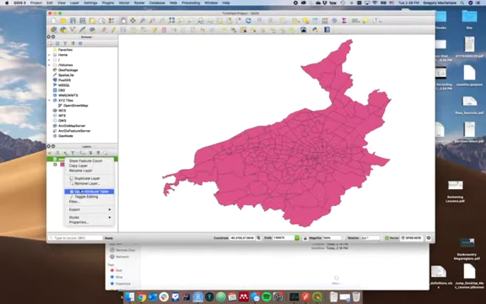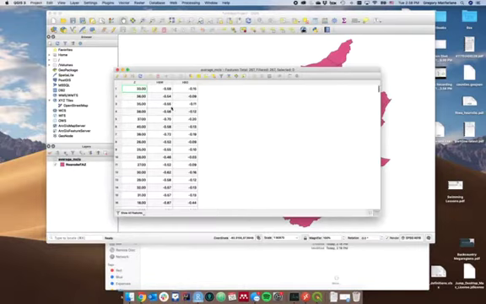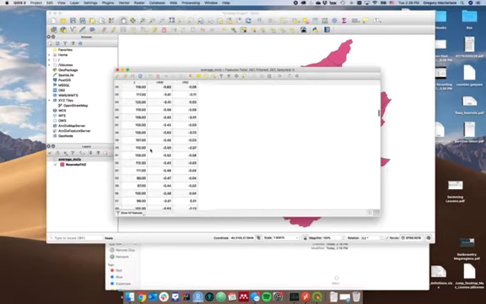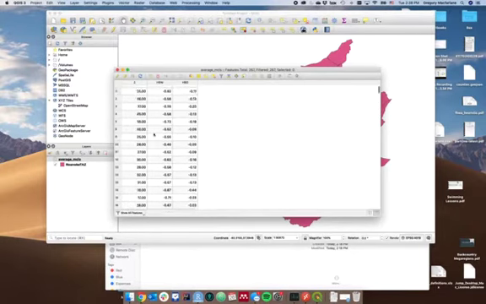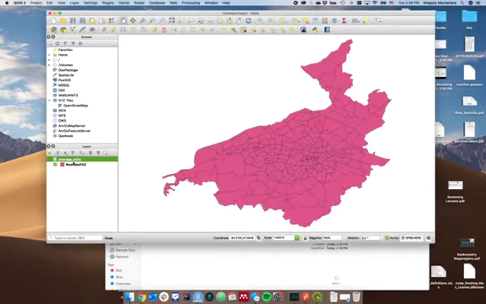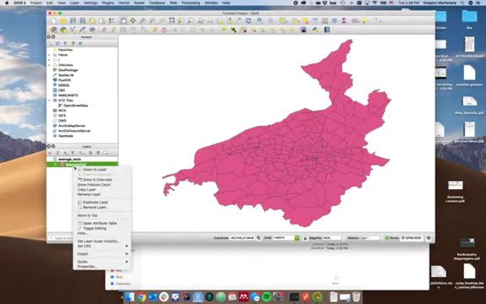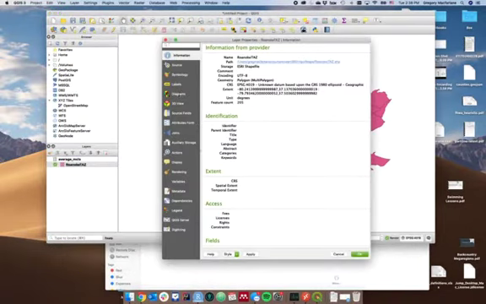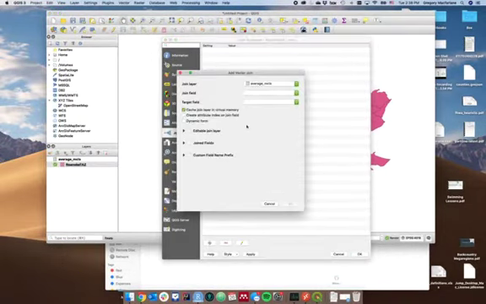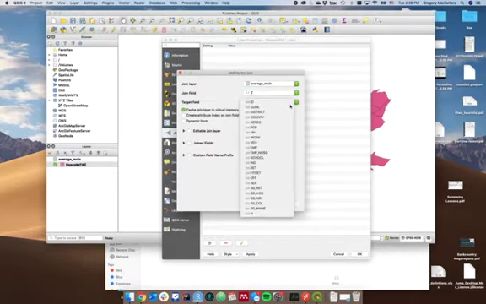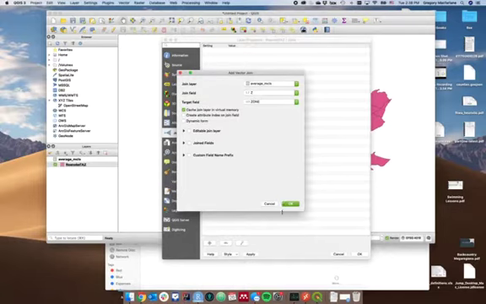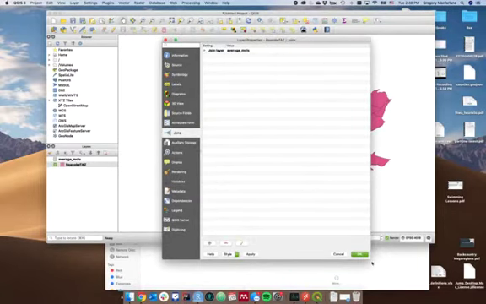We can look at it and show the attribute table. Yeah, so this is the same table we had before, although the rows may be in a different order. So what we're going to do now is take this file and join it to the other file. So properties, joins. We're going to join the average mode choice log sum, Z and zone, and then put this in.